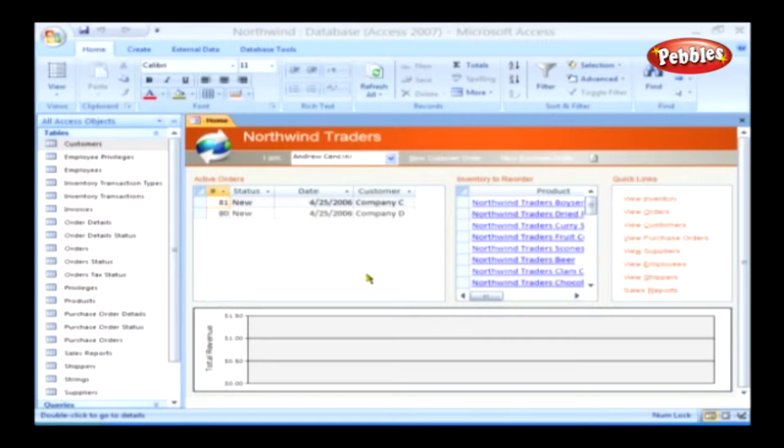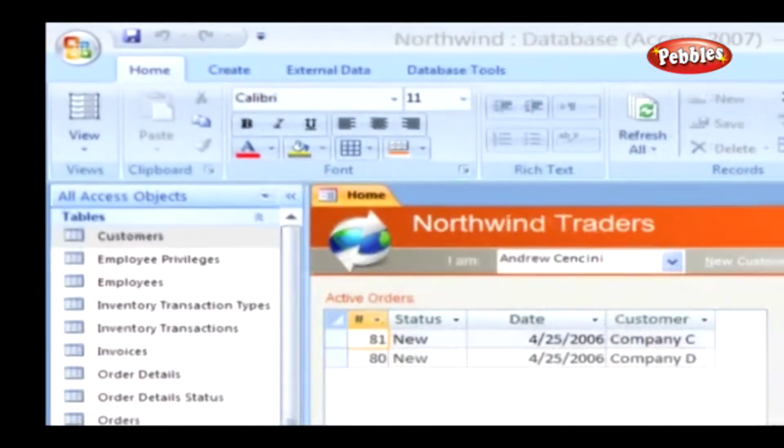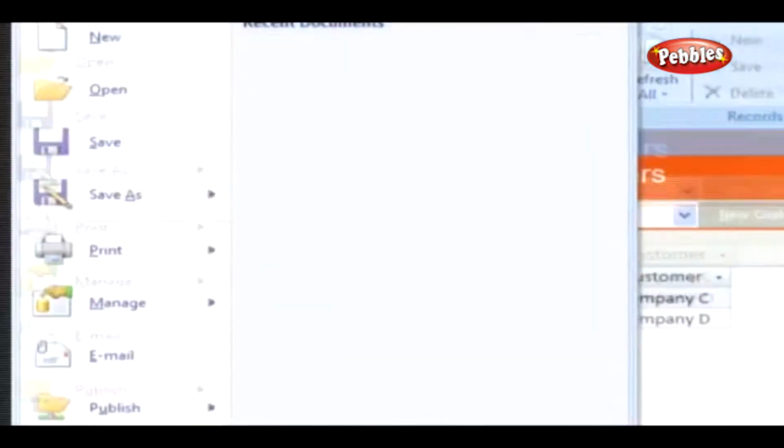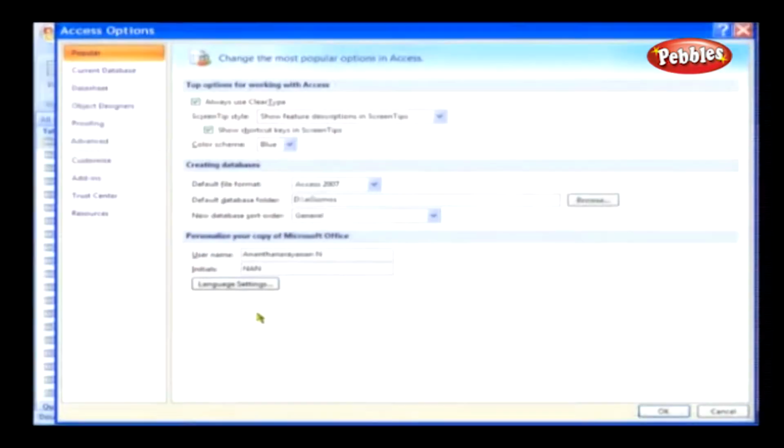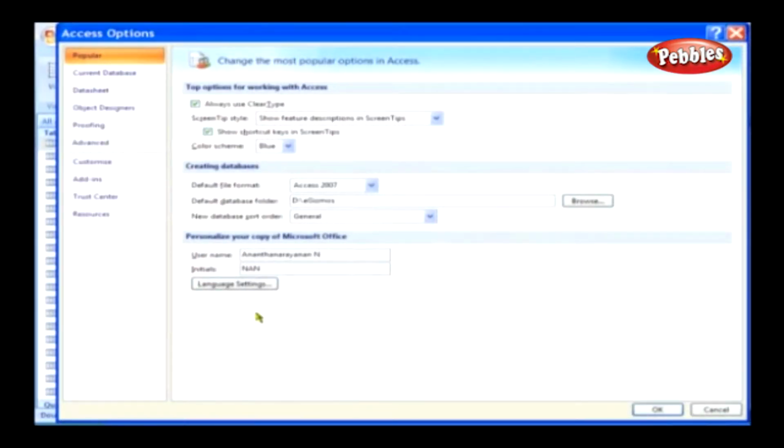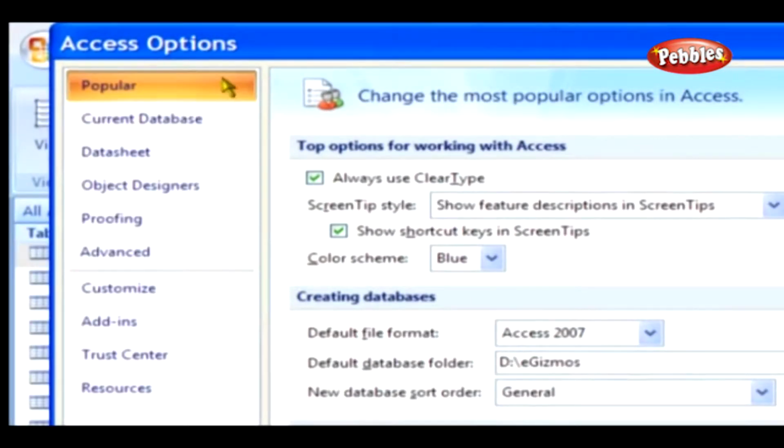Any product should have the capability to customize the interface. Access 2007 is no exception. It has one central location for setting and modifying global options for all your Access database files, or for only the database currently open. This location is the Access Options dialog box. Click the Microsoft Office button and then click Access Options to open the Access Options dialog box.